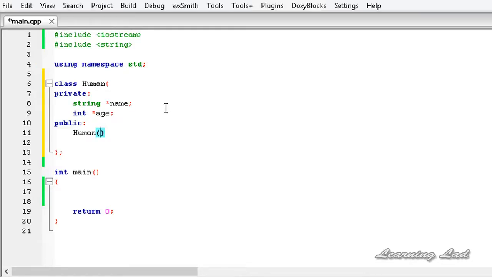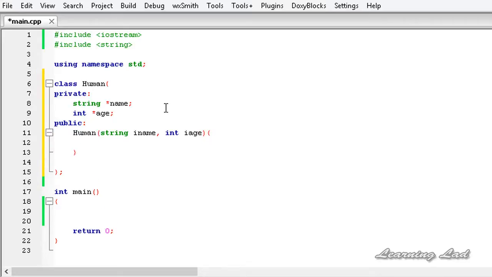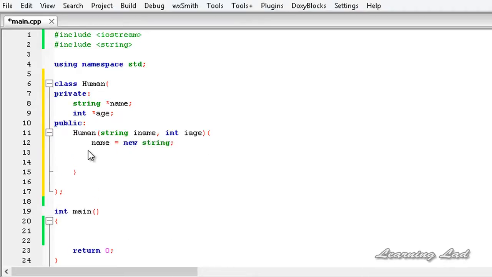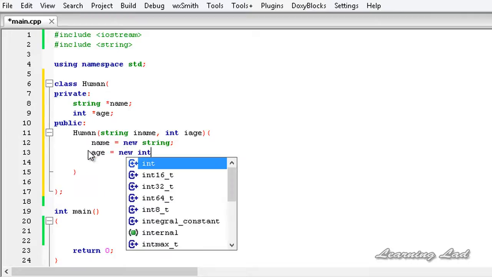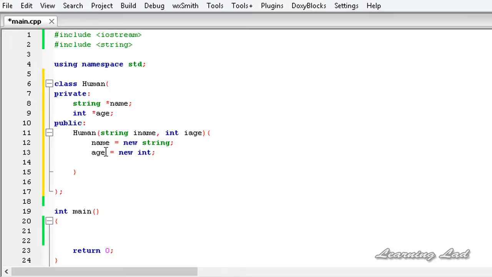So in this case it's gonna be a string, and let's call it iname, and then another integer parameter, and let's call it age. In this constructor body we're gonna allocate the memory dynamically, and we're gonna store that returned address in these pointers. So first I'm going to allocate the memory to store a string value. It's going to be name equal to new string, and then age equal to new int. That's because age is an integer type.